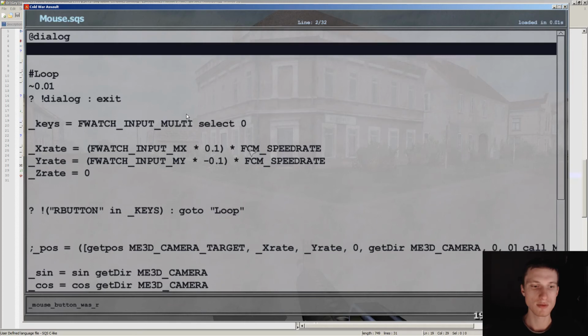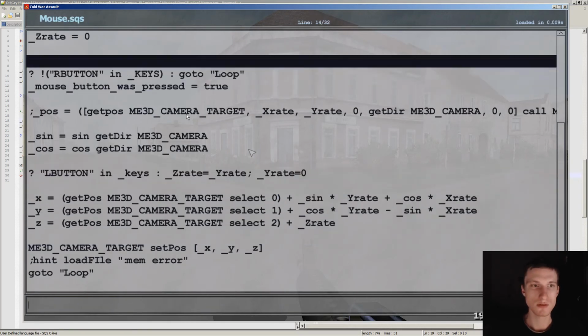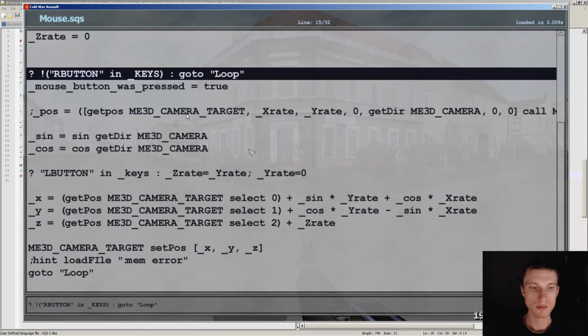Mouse button is pressed. Press, then press false and call the save function. Save SQM, let's call it that.